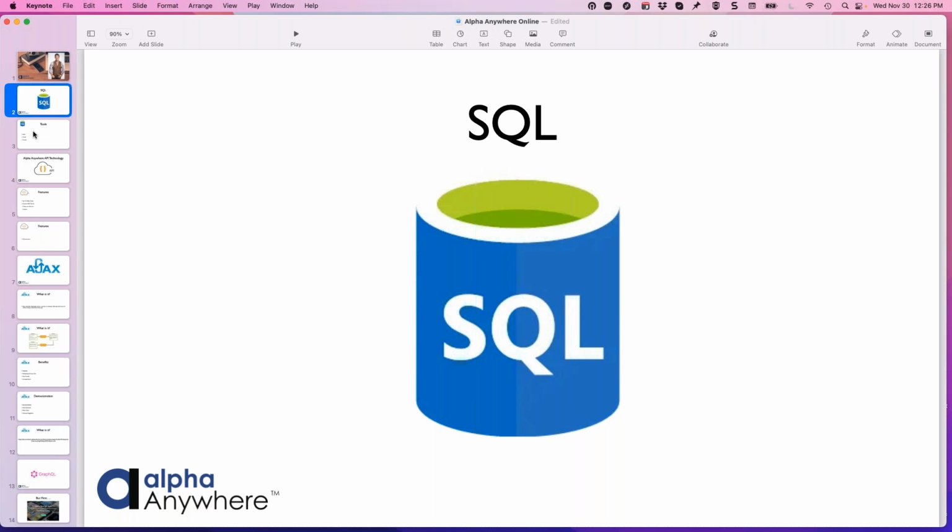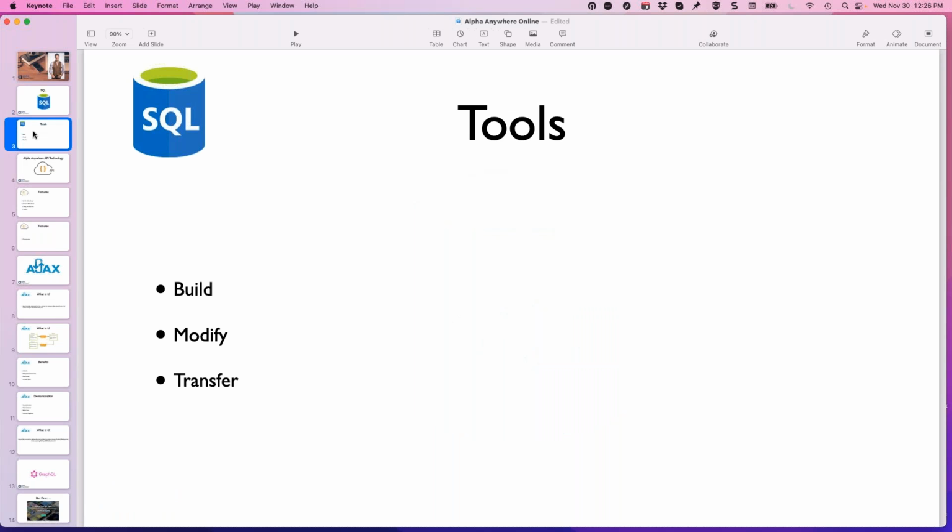itself. Now, obviously, I personally use a tool called Navicat to do a lot of database-oriented work, just because it's a good tool. It works very well. But sometimes you want to do some quick things and you don't want to leave the development environment. So built into Alpha are a number of tools to build databases, modify them, transfer them, and do a whole bunch of little, let's call them administrivia kind of actions within the system.